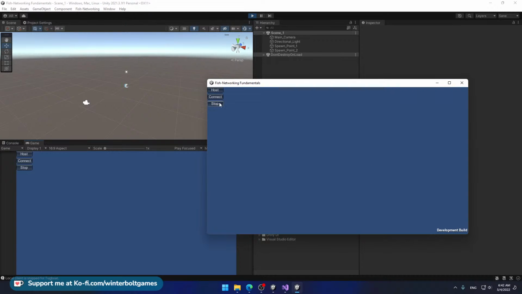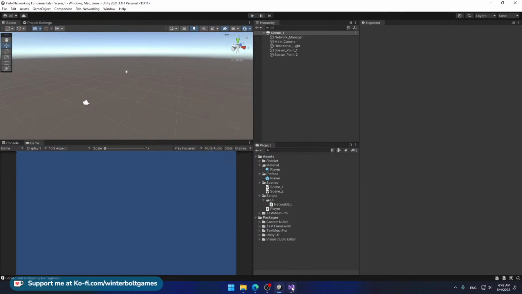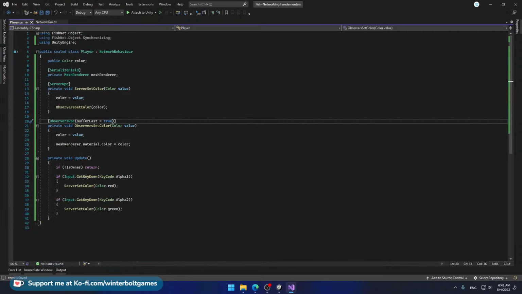Now let's exit play mode and exit the player. Let's go into Visual Studio, and let's do one last thing. As you saw here, we used observer RPCs to change the color on all clients.